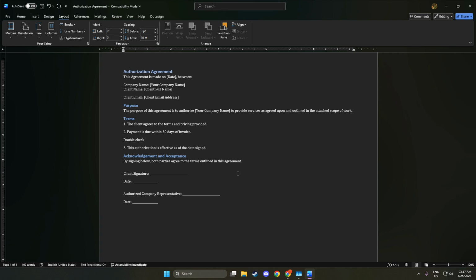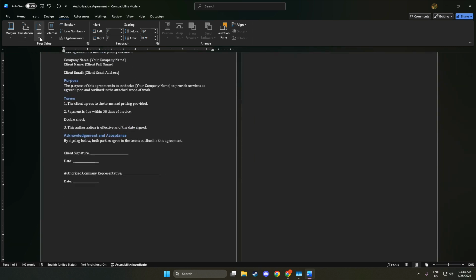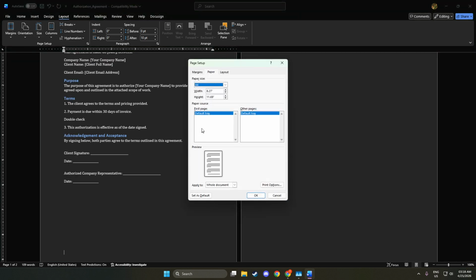That's it. Go to Layout, select Size, choose A4, letter, or legal as needed, then use More Paper Sizes to apply the change to the whole document and confirm with OK. With these simple steps, your document will look right on screen and on paper every time.